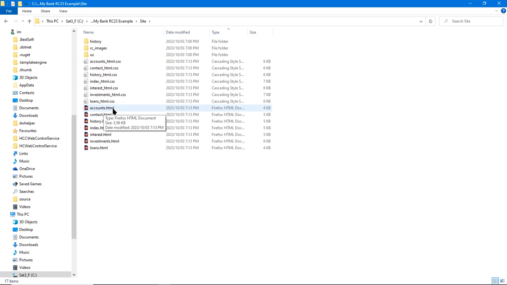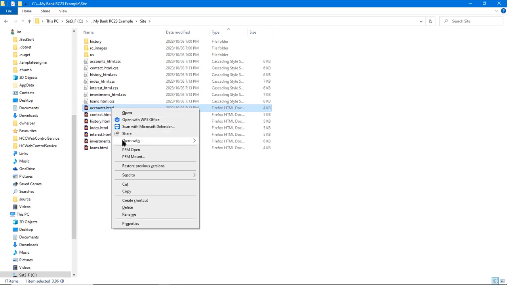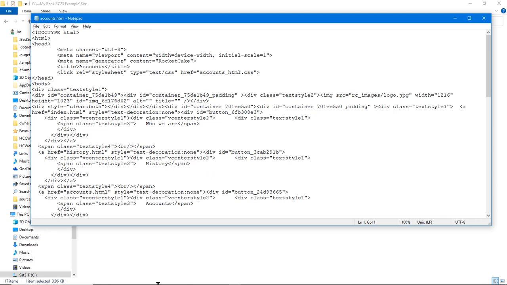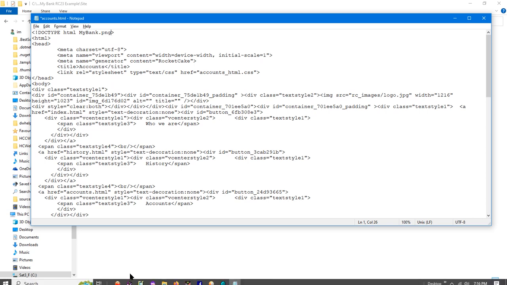This is all the pages. So if you're standing in accounts, you right click and you say open with Notepad. Now let's just type it here for a bit. Don't worry. What we will say is, you have to make it like this, mybank.png, with the capital letters included, otherwise it won't work. Well, maybe it will, but I'm not sure.